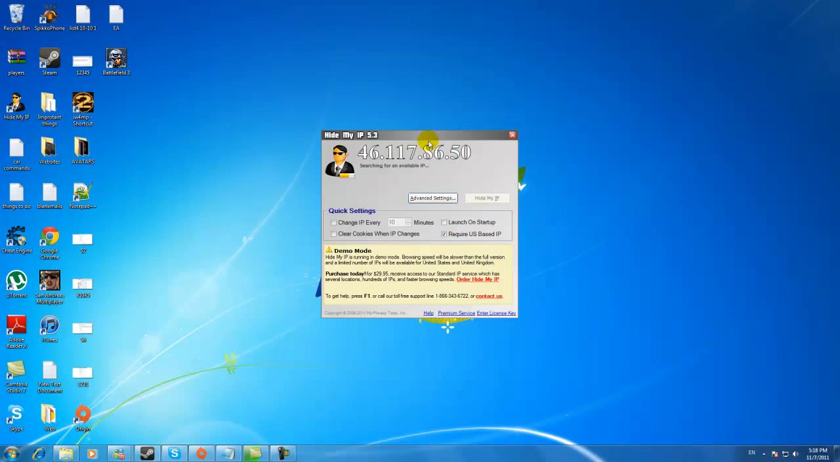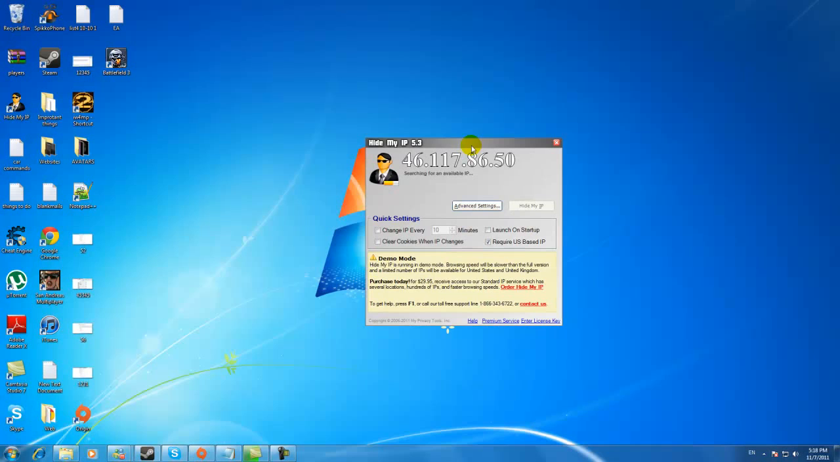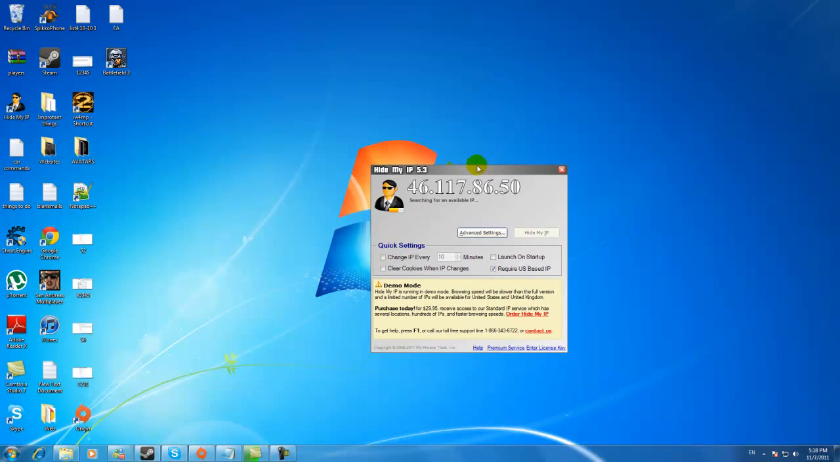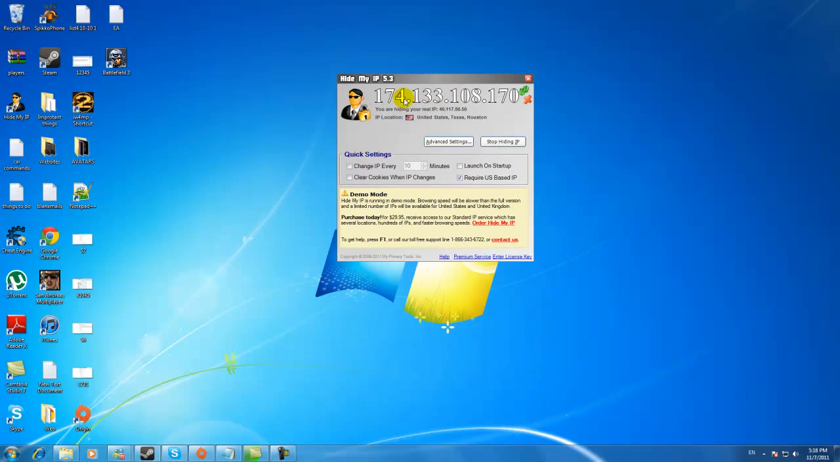46.117, it's the IP right now, and now it's not United States. So if you want not United States, so don't fill this one, recreate a US-based IP.